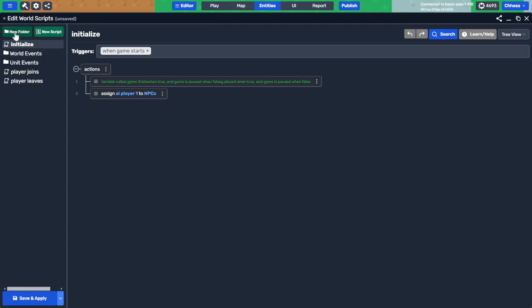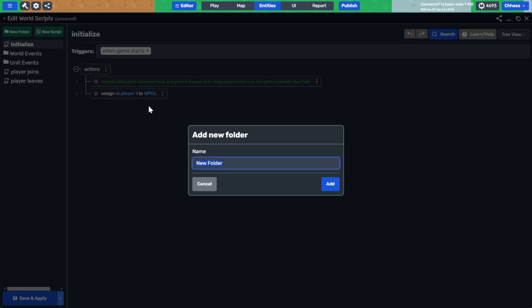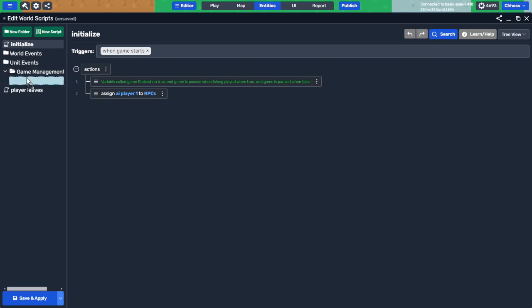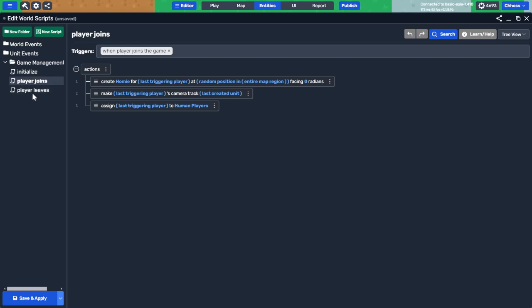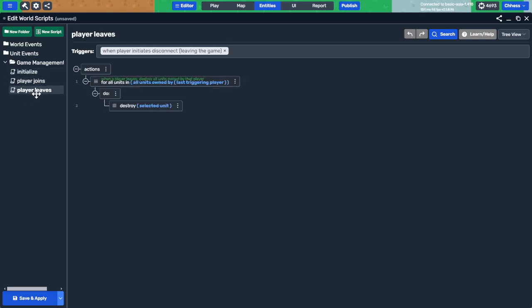So, what we're going to be doing first is I recommend you guys make a folder for the first three scripts that are initialized. It's called game management. This is a good folder for managing scripts that manage really big parts of the game, such as the very beginning of the game's life cycle, the very beginning of a player's life cycle, and the very end of a player's life cycle. These are really big components of the game, and it's important to handle them all in one folder.